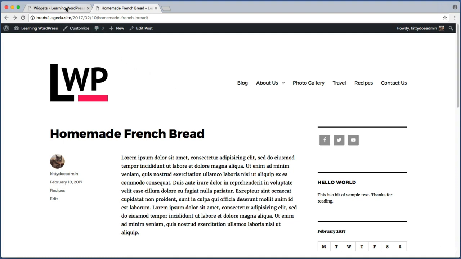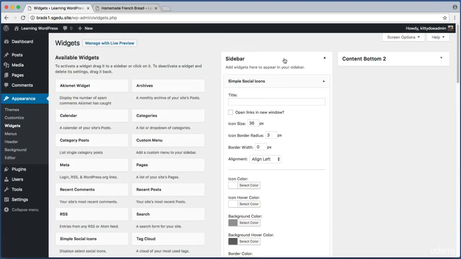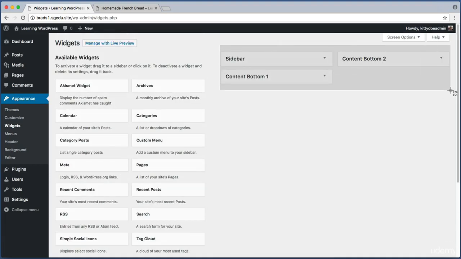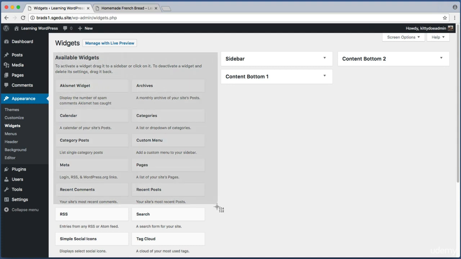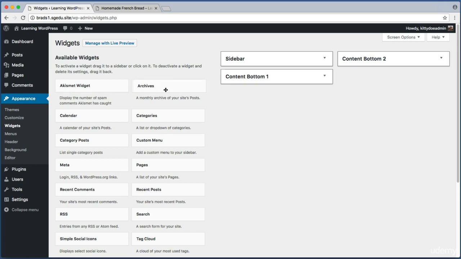So back in our admin dashboard to review, each theme has different widget areas. Sidebar, content bottom 1, content bottom 2. If you're using a different theme, you might have header widget area or footer widget area or any other name. But the idea is that WordPress shows us all of our available widgets, and then we just click and drag them into the widget area that we want.